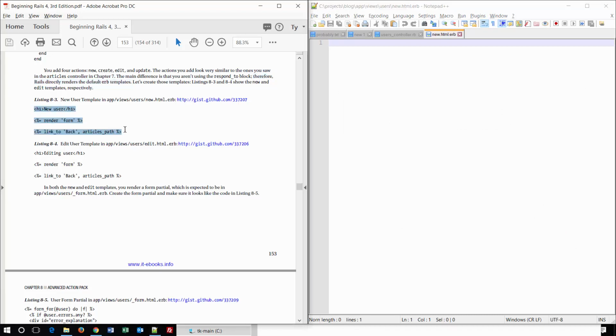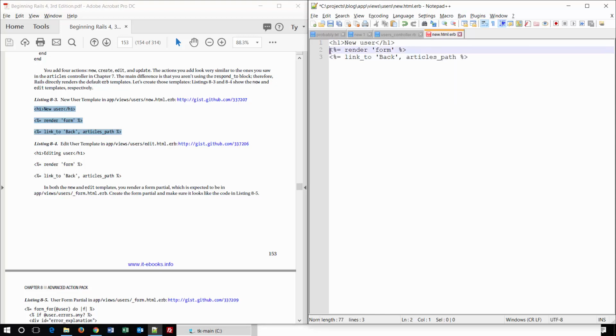What is our code? Well, we're using a combination of standard HTML and a couple of ASP style tags. And notice the form of the tags here. Notice that this one has an equal sign with it. So that means that something's going to be pushed back to the browser here. So what are we going to render? The form. What form? Well, some form somewhere, right? Obviously. And then we also are going to provide a link to where? Back, and then the path to the articles where we came from. All right, so go ahead and save that one.